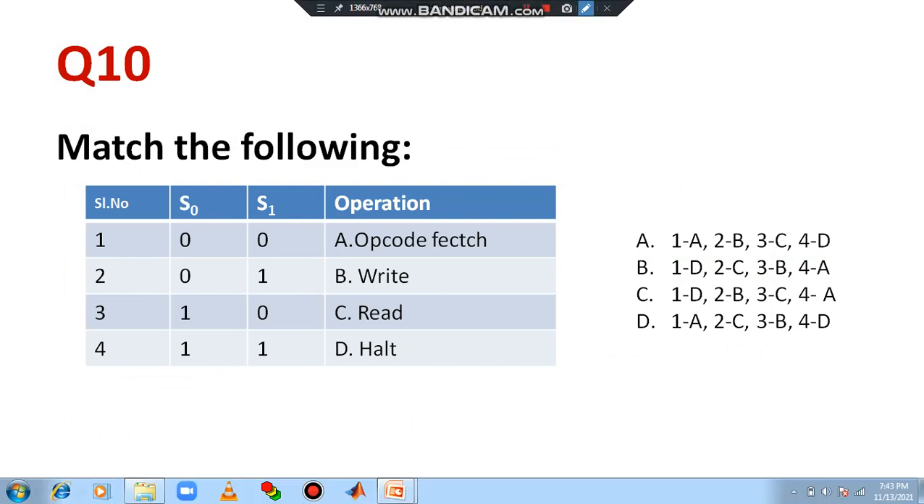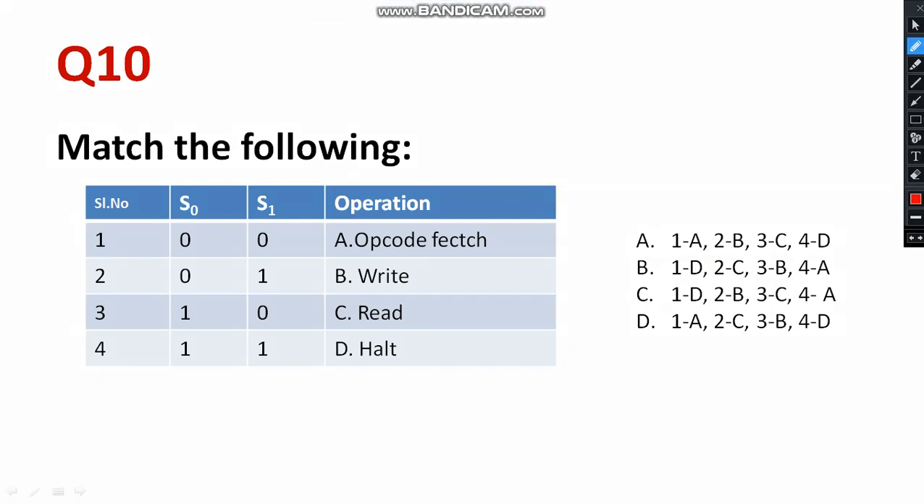This is very important. Match the following. So you know the status lines. Different status lines are available: IO/M bar, RD bar, WR bar, S0, S1 pins. Here we will concentrate only on the S0 and S1 pins. If S0 and S1 pins are low, what is going to happen? If S0 is low and S1 is high, what about the operation? And if both S0 and S1 are high, what might be the operation? Please select the correct answer.